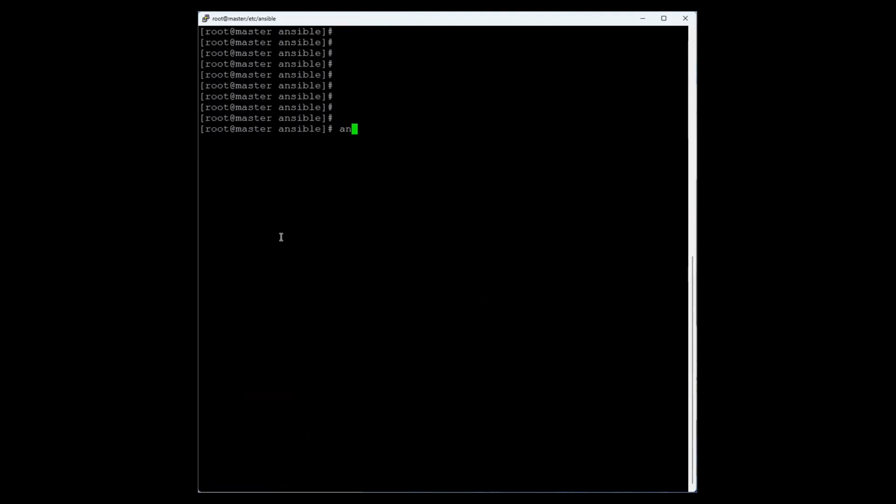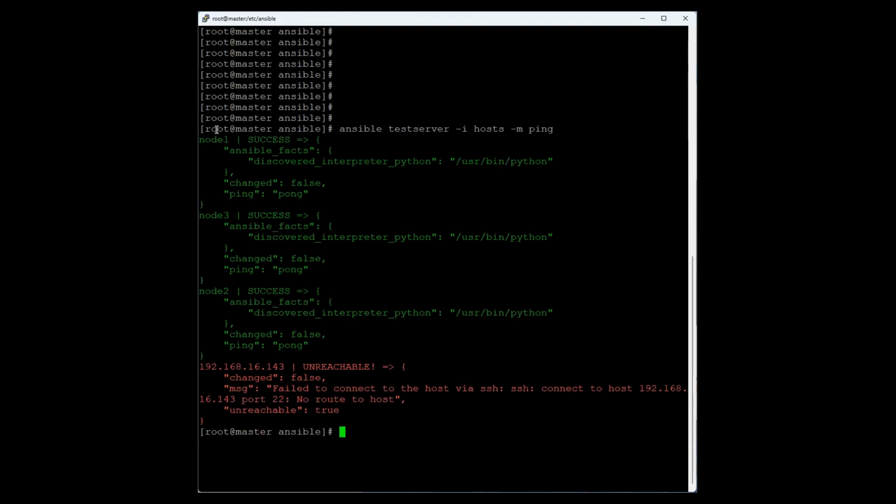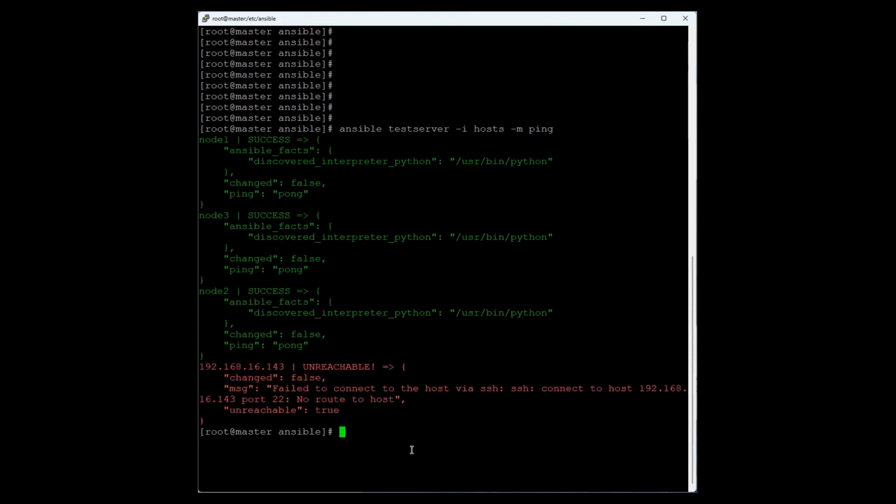And Ansible test server -i hosts -u root, or first check if they are available. Okay, so all my CentOS nodes are available, up and running, and this Ubuntu is down because I have not powered it on. So that's how I told you before that we can check the connectivity.